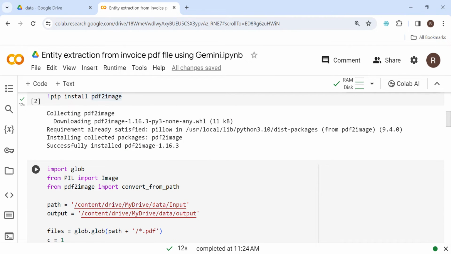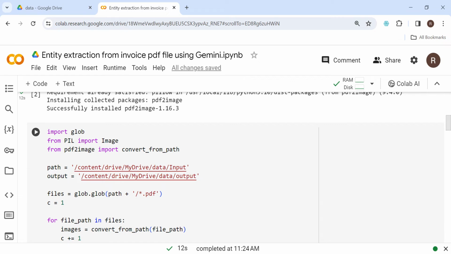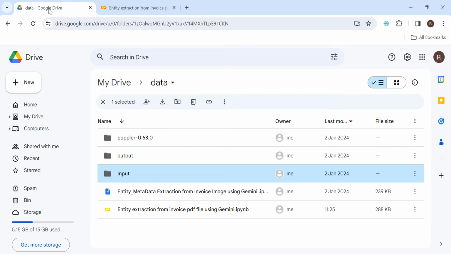It will install. Okay. After that we have to create two folder paths. One is for input and another one is for output. With these two folder paths, what we are going to do is convert the PDF into images. I will quickly show you the data.